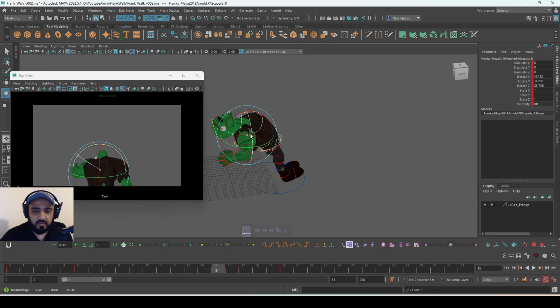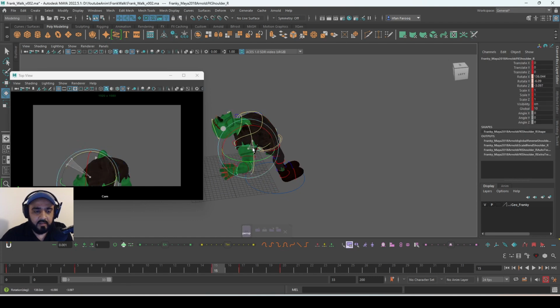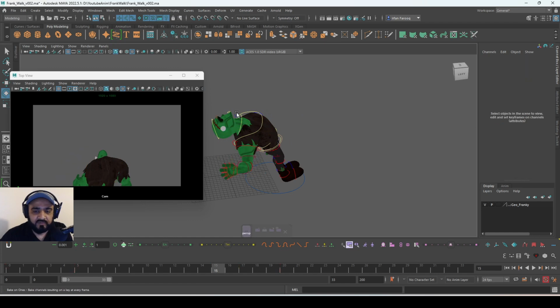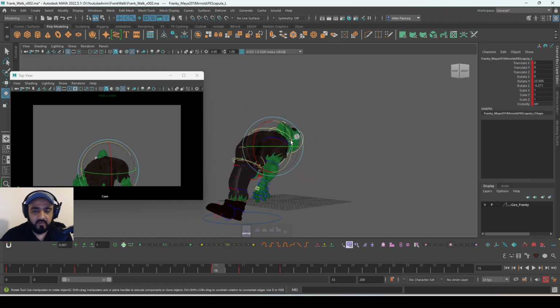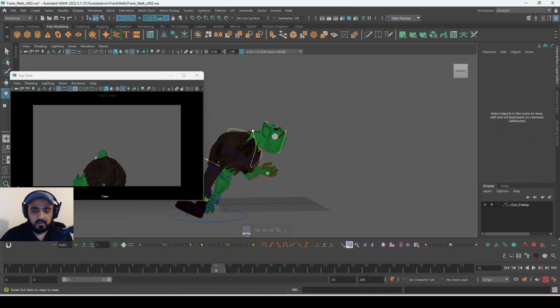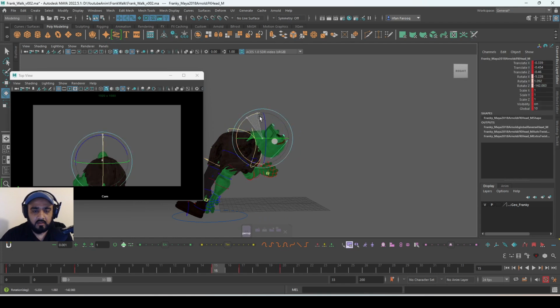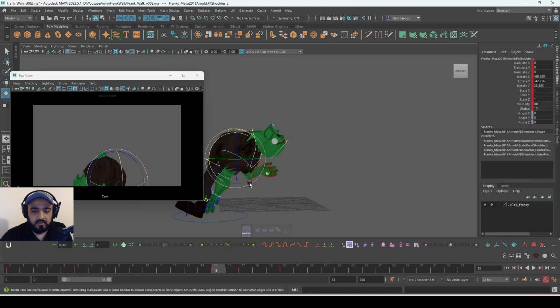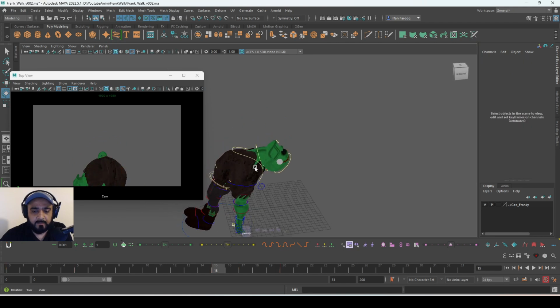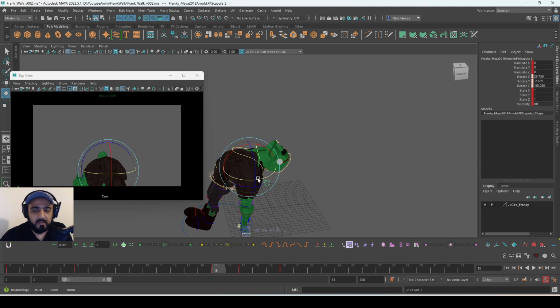Just playing with the idea and the pose. And this shoulder will be way down. Something like that. Okay. So these hands, they are dragging behind. Okay. This shoulder will go back. Yeah.